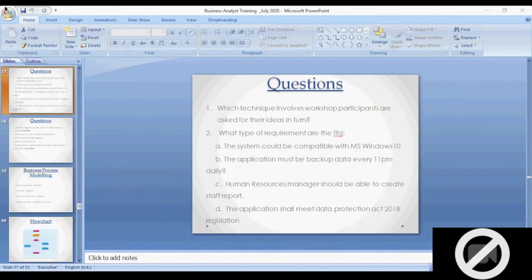Round robin, yes. The answer is round robin. That is the one I said people do not really like, because they may feel you are putting them on the spot, and if they don't even know it, they will not feel okay about that. So the second question asks, what type of requirement is A?